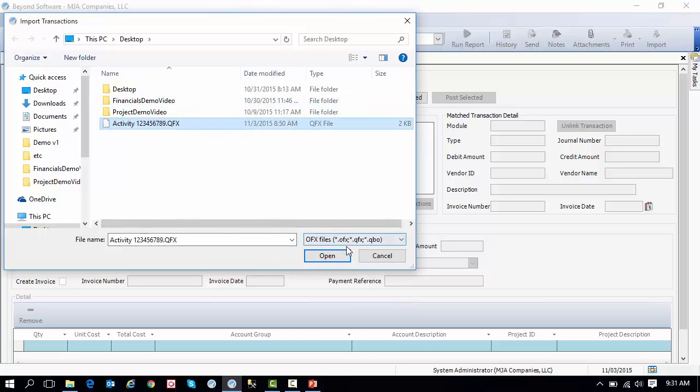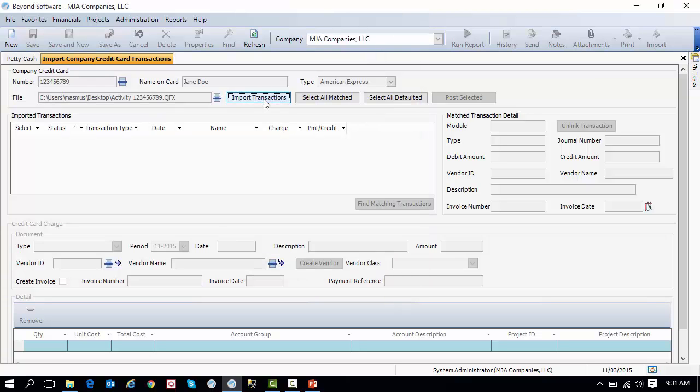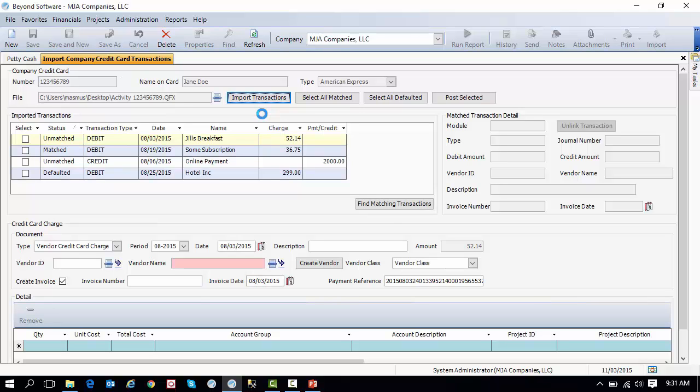To see it in action, you would first select your credit card account, and then we can import our file. The file needs to be in an OFX, QFX, or QBO file format. Once selected and you select import, it will import the transactions from that file, and then we'll attempt to match them.